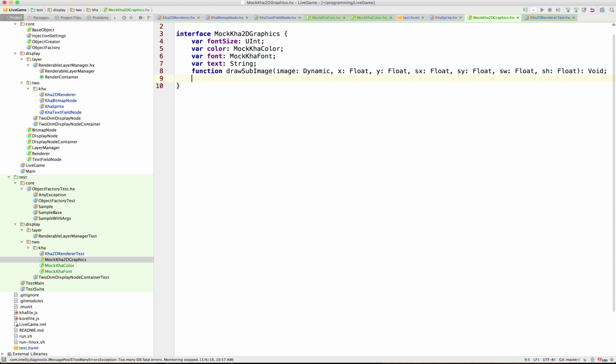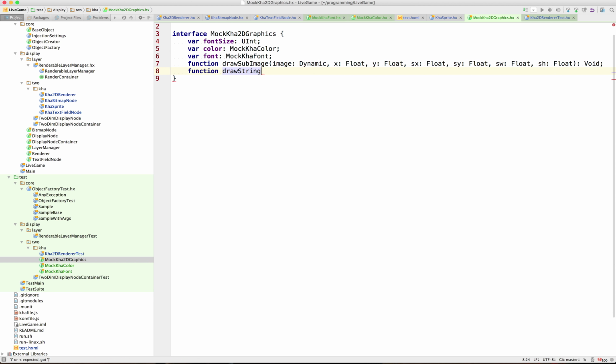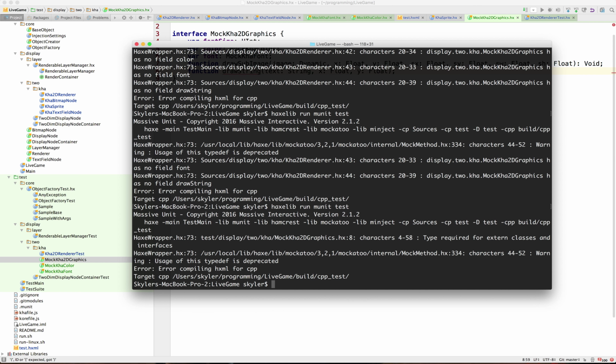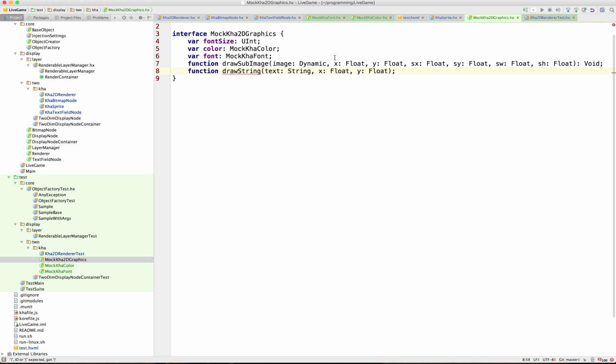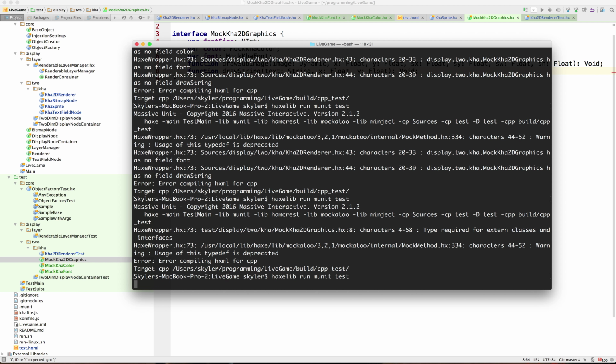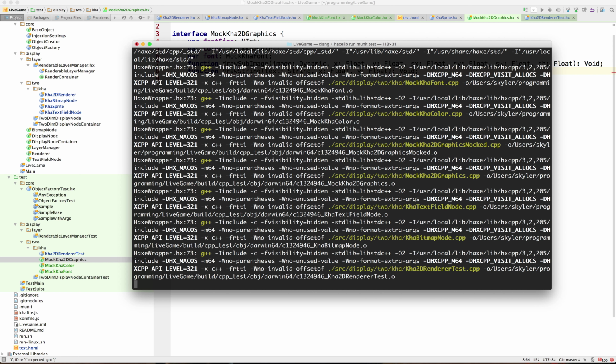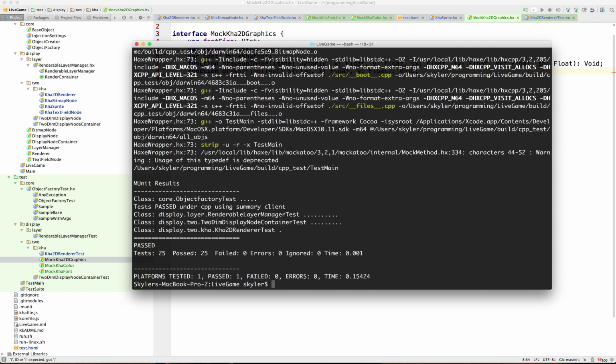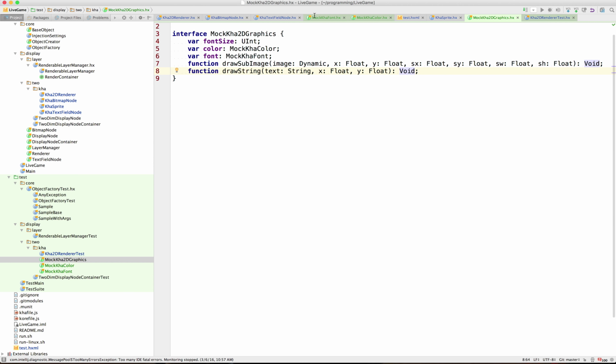And draw string. So function draw string. This doesn't exist. Text string, x float, y float. Not to character type required for external possible integers. Oh, okay, so let's return void. There we go. It's our test build. There we go. So we're going to come back and test these.